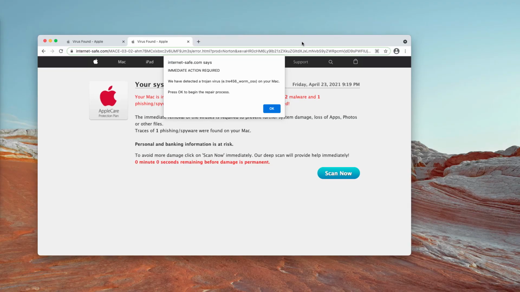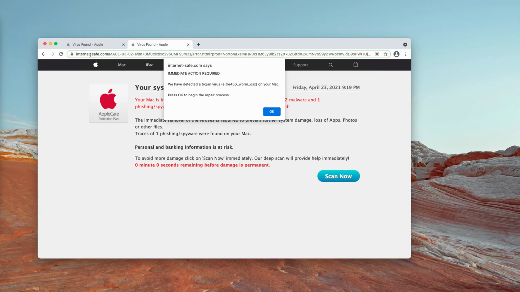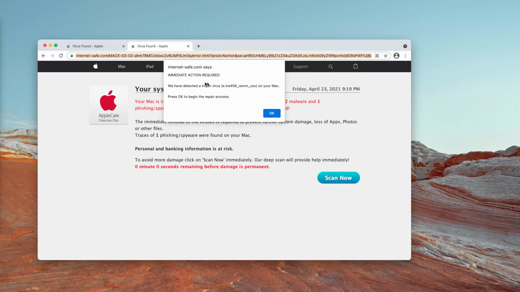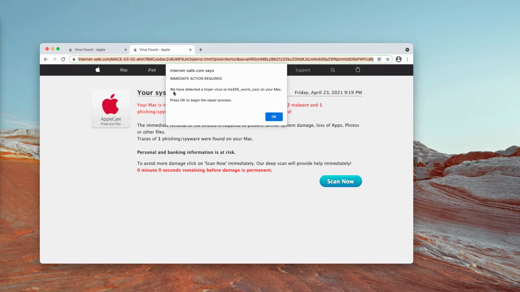This video is about getting rid of online scary pop-ups that come from the website internetsafe.com, internet-safe.com. The pop-up says that some virus was found and that immediate action is required. In particular, the pop-up says that somehow a Trojan virus was detected on our Mac. Press OK to begin the repair process.